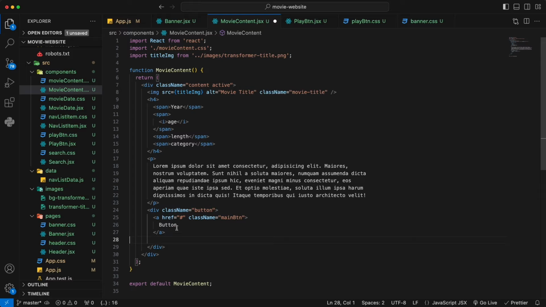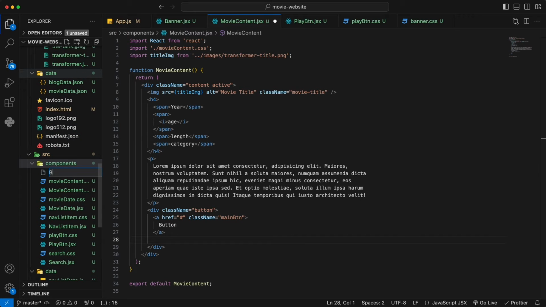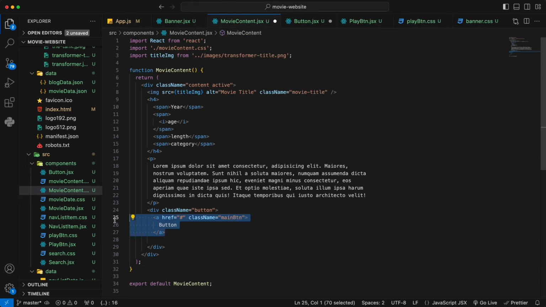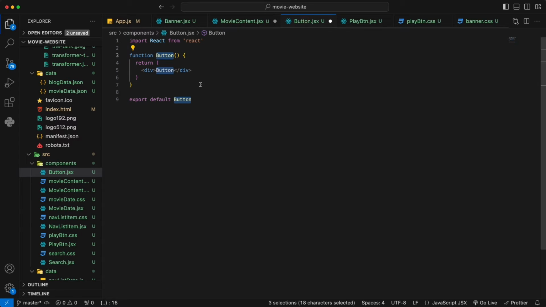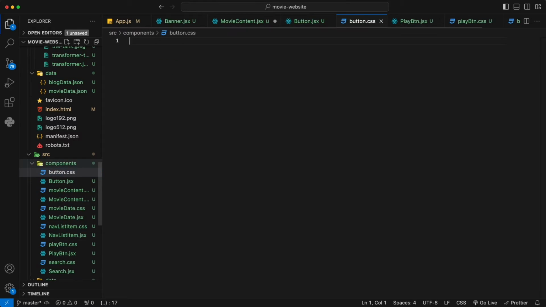As soon as we have the component, we refactor it. So in the component, we just create a new file called button.jsx. And then inside the button, we do RFCE to create a boilerplate. And we just cut that piece of code into our button component. So we have that. And as soon as we have the button component, we're going to create a CSS for it, which is called button.css. And I'm going to copy and paste the button's CSS here.